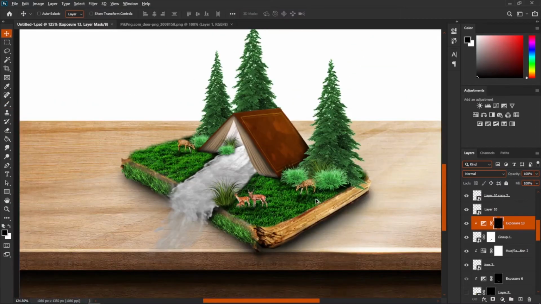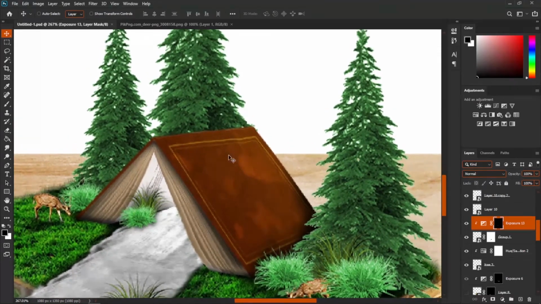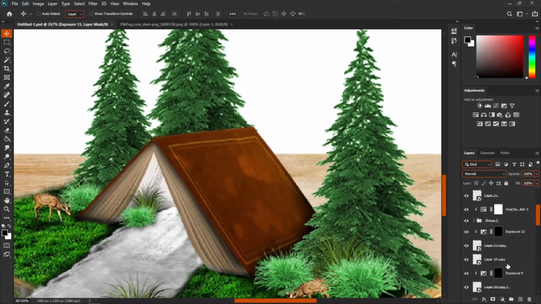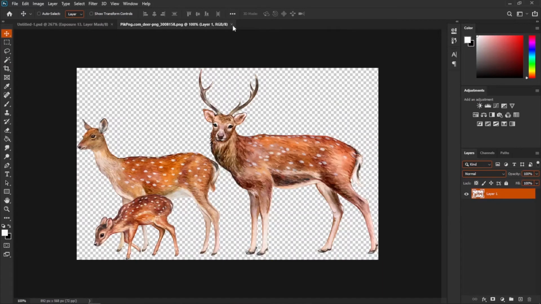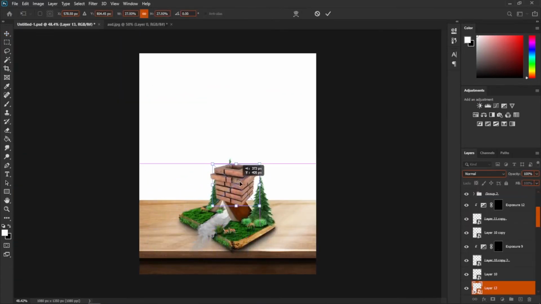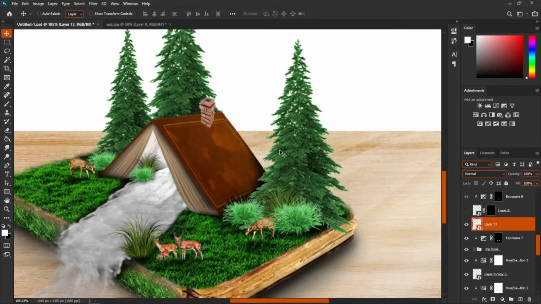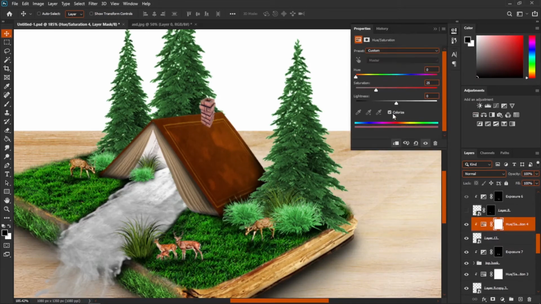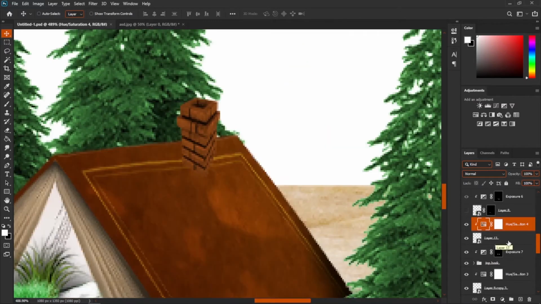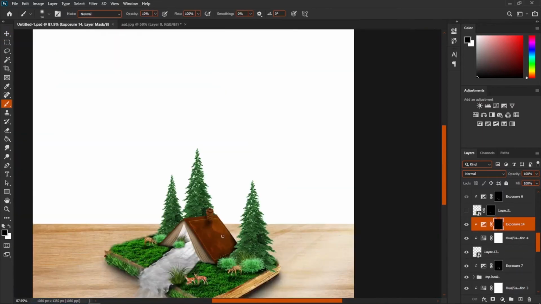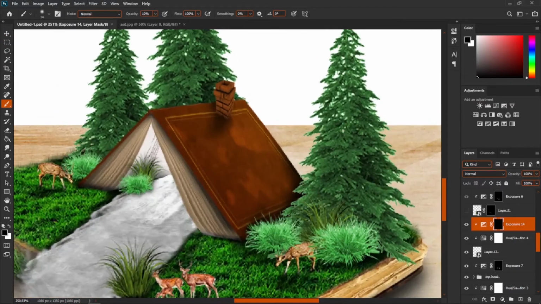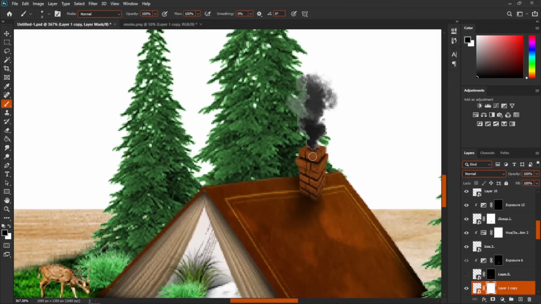Nice. So next what I'm going to do, I'm going to add some chimney above this house. So for that I'm going to use this one, reduce this size. Okay, reduce the size little more and bring this like this. Now let me change this color to this. Hue and saturation, colorize and merge this color. So let me add some shadows. Nice. I'm going to add some smoke. Okay, this one like this.